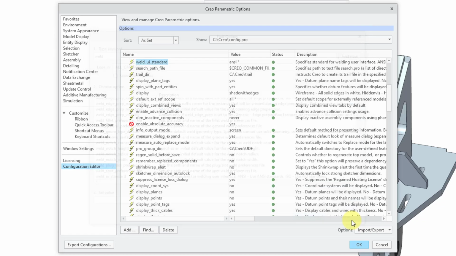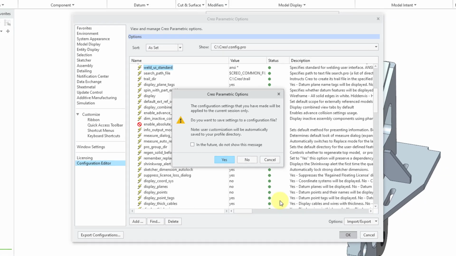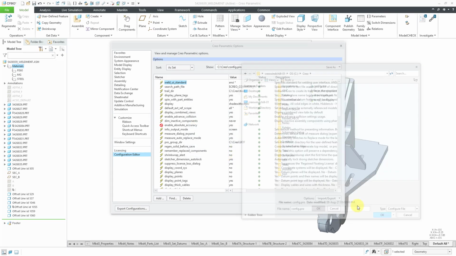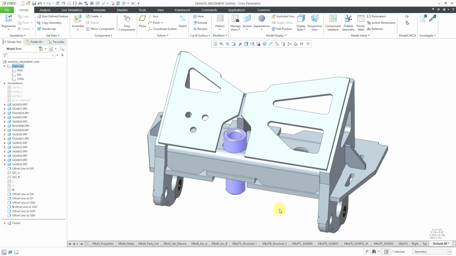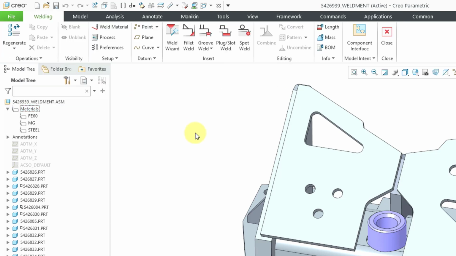Let's close out of here, and then I'll click the OK button. It says, hey, you made some changes, some different options. Do you want to save that? Yes, I do. So that way, the next time that I launch Creo Parametric, it will remember what I want set. Okay, so now that we have set some different configuration options, let's go to the Applications tab. And over on the left, here we have Welding, and that puts us in the welding environment.